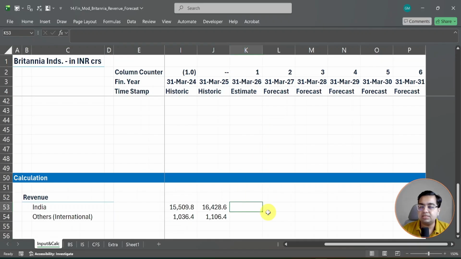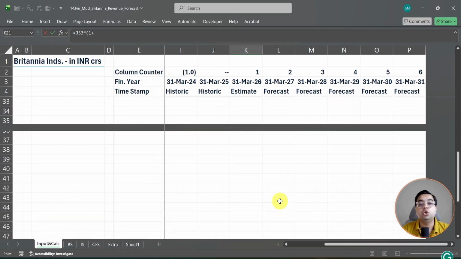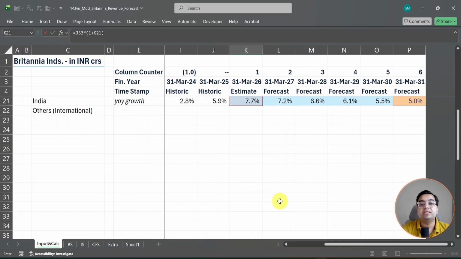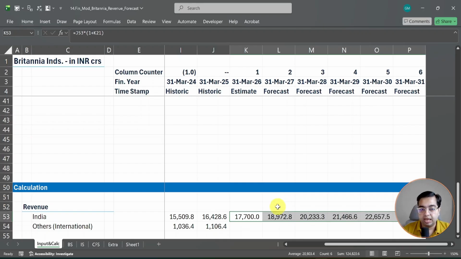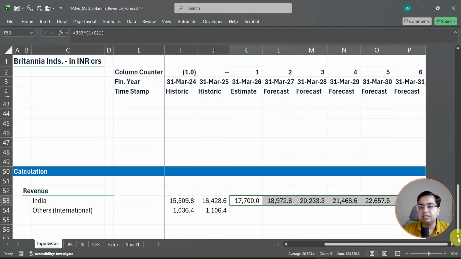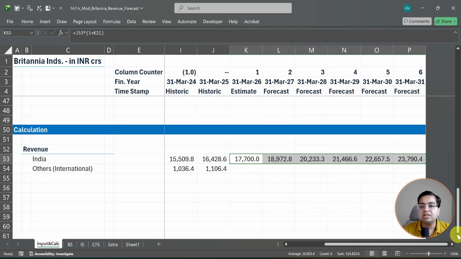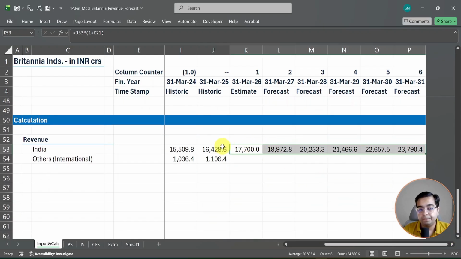What will be the formula? Since we are using a growth rate for input timelines, this is how the formula is going to work, which is J53. So the previous historic revenue multiplied by the forecasted growth rate. In this case, 7.7%. Closing the bracket, which is K21, and pressing enter, copying this formula to right. And here we have the forecasted revenue coming from India.